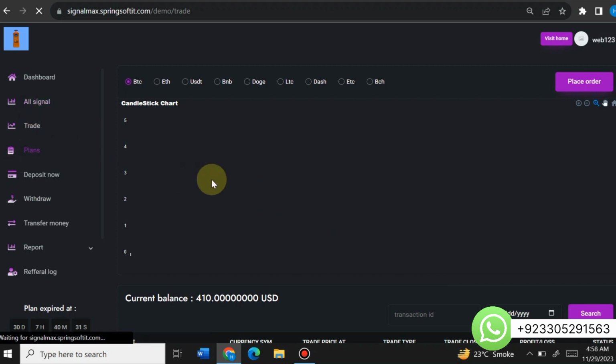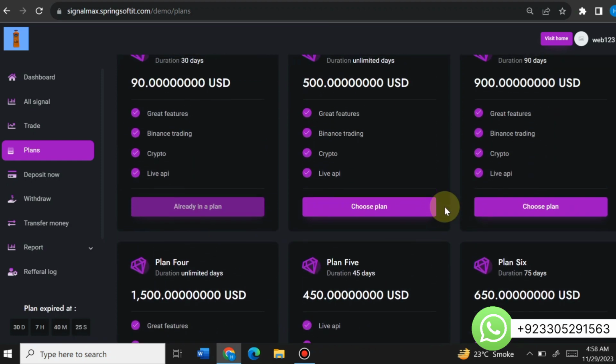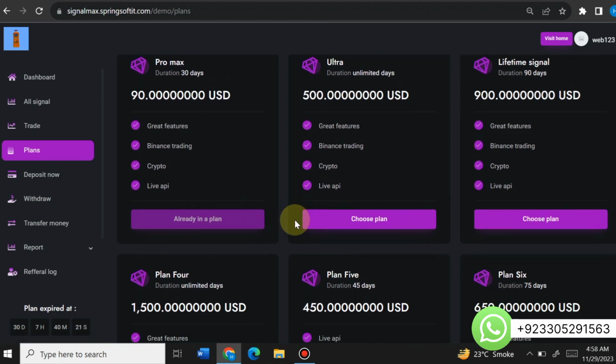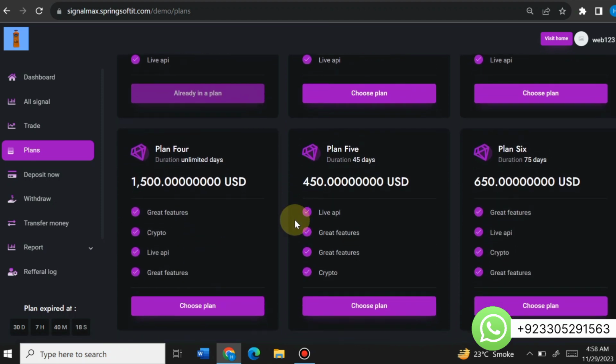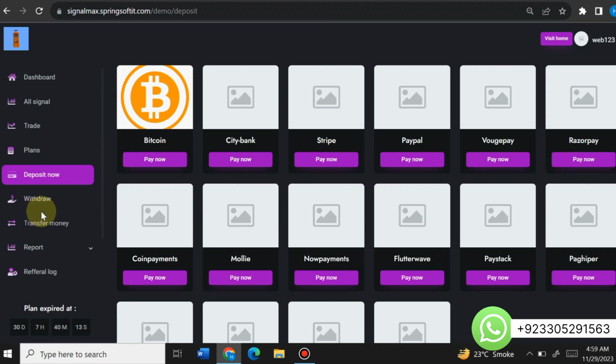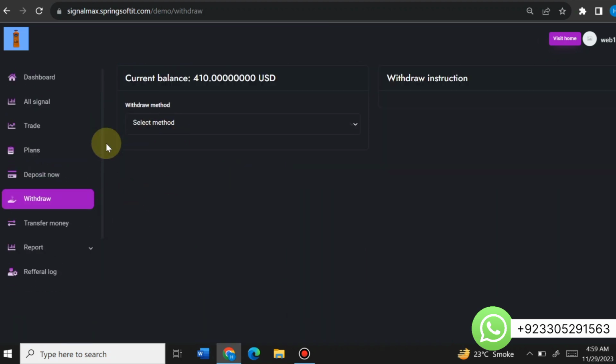And when we go to plans, users can invest in different trading plans. For example, here you can see multiple trading plans, and I can easily invest my money in any plan I want. So here you can see these plans, and you can give your users these features. When I click on deposit, same case, you can deposit money, and I can withdraw money. Let's go to withdraw, and here you can select the gateway and easily withdraw money.